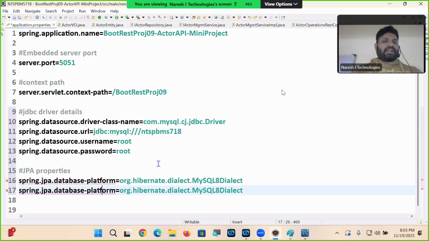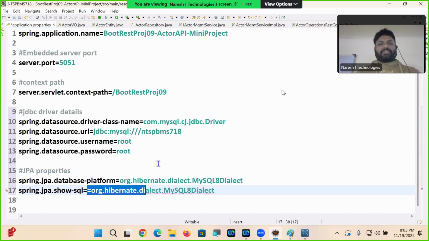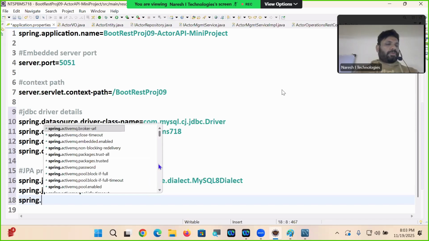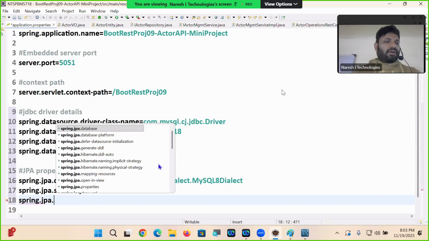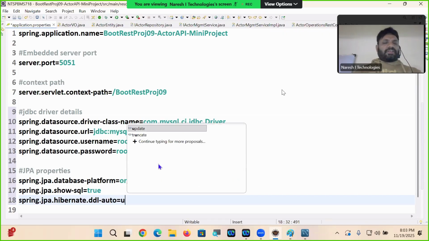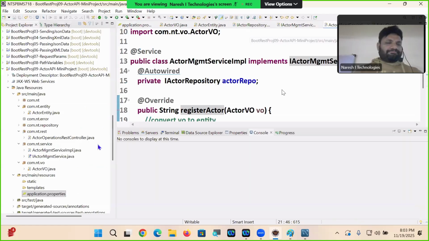spring.data.jpa.show-sql: show-sql, how much, guys? True. spring.jpa.hibernate.ddl-auto, what is the value? The best value is update. Okay, that's good. The best value is update.